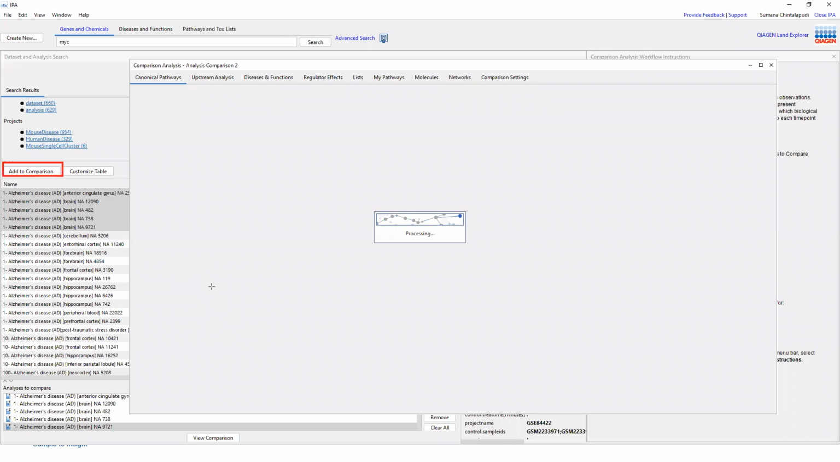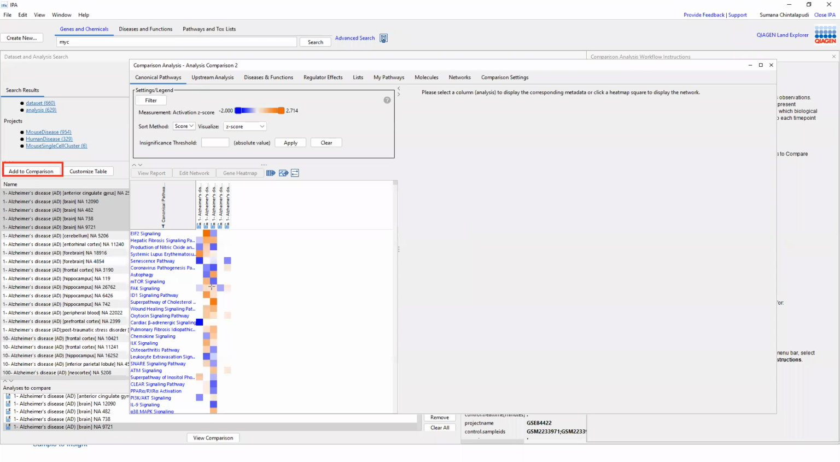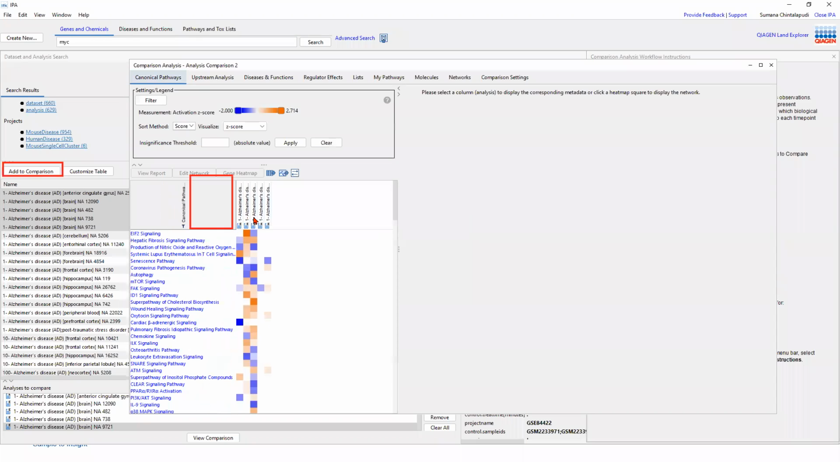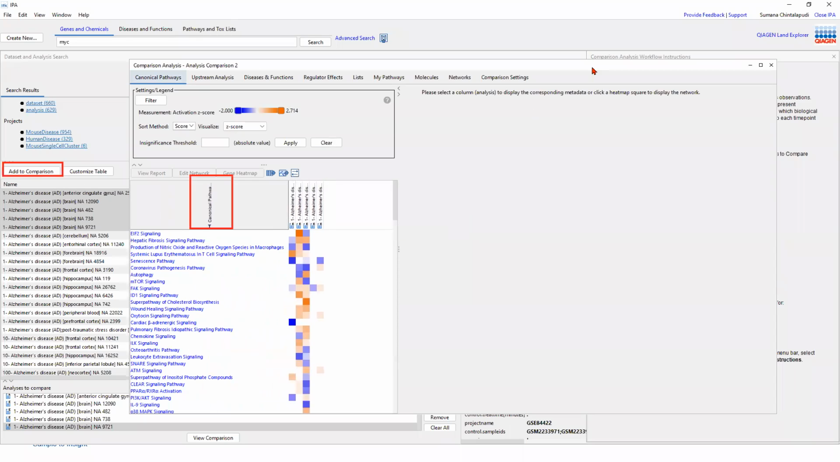So this is going to generate a heat map for us. Here you can see these are our public data sets, and these were the pathways that were enriched in these public data sets. And you can see how these pathways are behaving within these public analyses. And we'll go over this topic a little bit later.